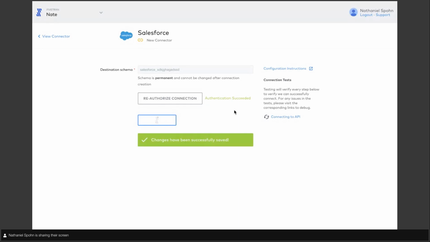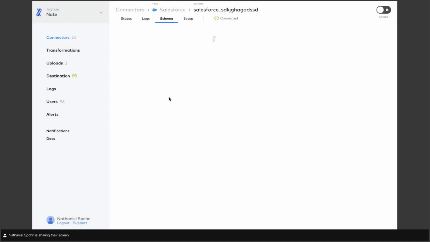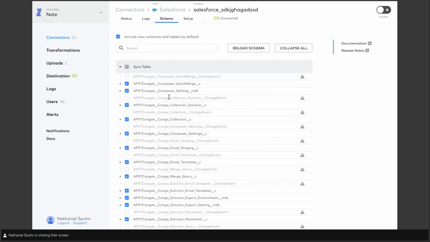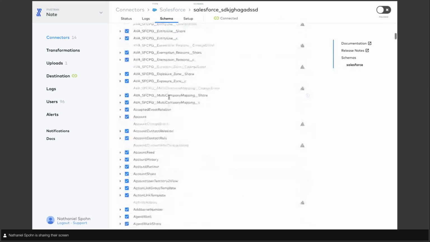Now I'm going to save and test that. Here we're pulling all of the schema information, all the standard and custom objects that are in Salesforce, and getting ready to display those in Fivetran so that you can very easily decide what data you want to bring over. Now, if we view the connector itself, what we're going to see in here is all of the standard and custom objects within this Salesforce. And what we could do is just unpause this connector and immediately sync all of this data into whatever the data destination, the data warehouse, is that you want.